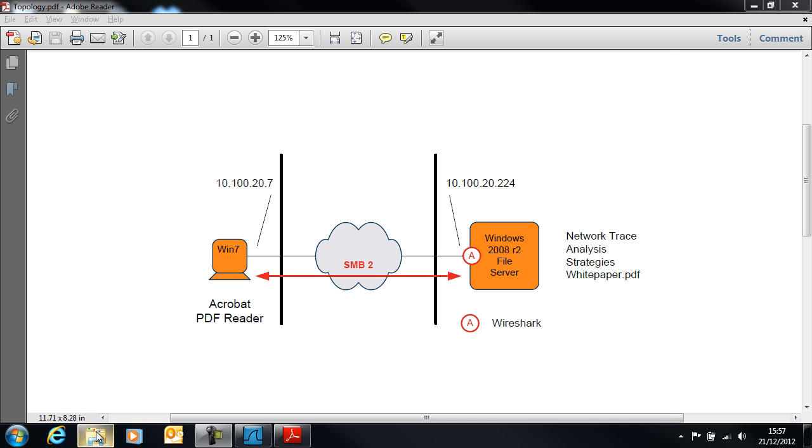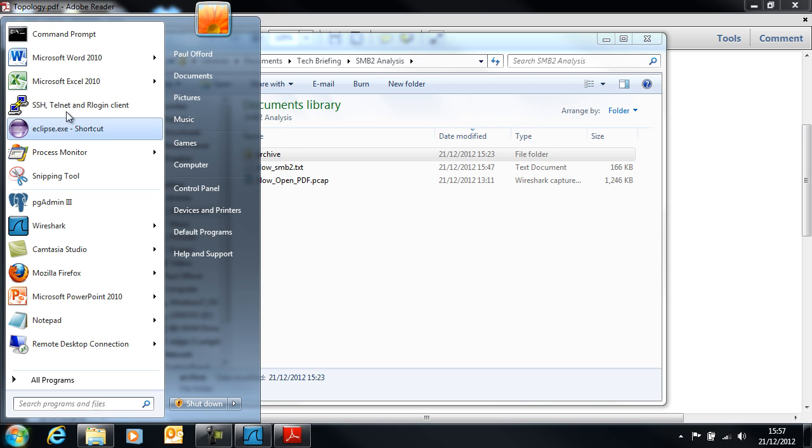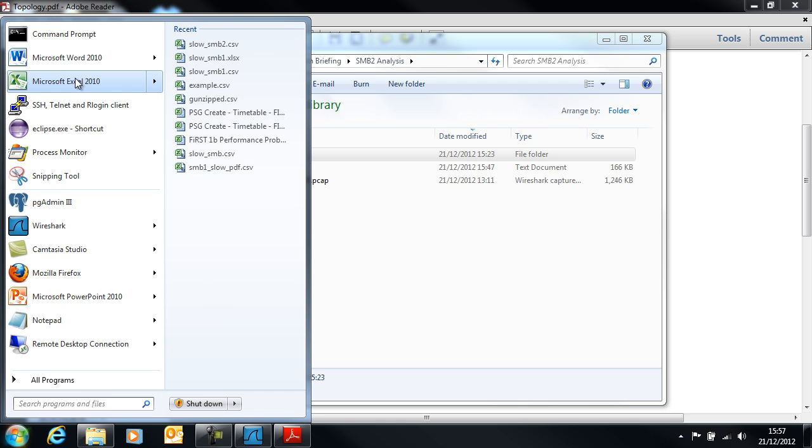So let's go to the actual exported data, and here it is. Slow SMB2.txt. Now you remember that I said that we should export this as a text file even though it's in CSV format. I'll show you why that is, because if I open it up, so I'll start Excel.